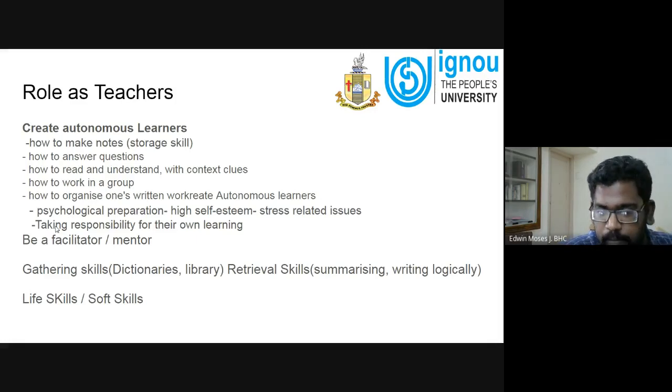How to make notes, it's part of storage skill. How to answer questions, how to read and understand, especially it's very important with reference to higher secondary students and college students. How to work in a group, right? You develop it from the childhood stage, from group activities to role playing to creative expressions. And what they need in life is they have to become autonomous learners, independent learners. How to work in a group, how to organize one's written work, and how to be independent.